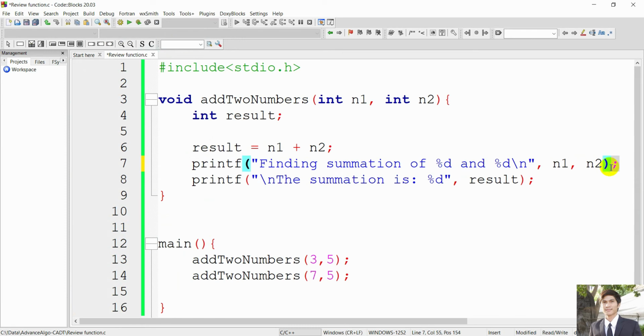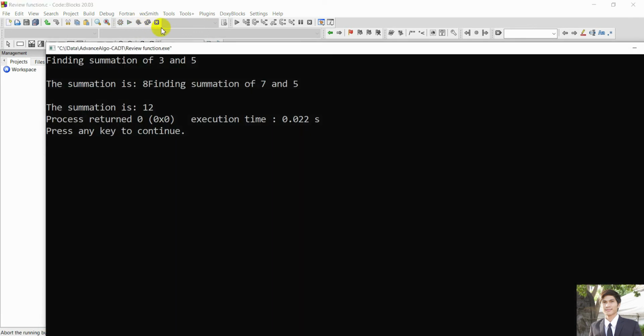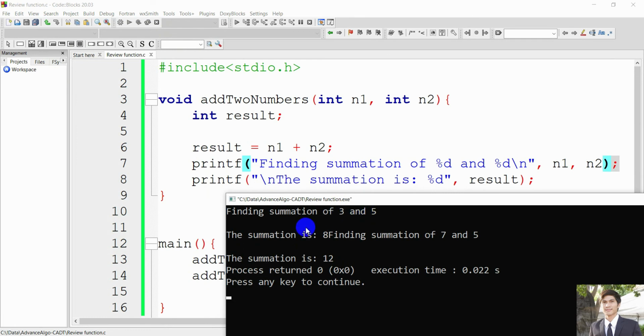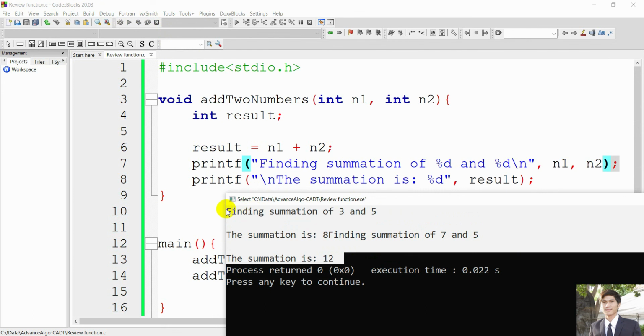So be careful when you work with C programming. In C++ we also require the semicolon. Just run it again. This is what we get: finding summation of 3 and 5. And then something here. The result is coming out, but it doesn't look really good, right?